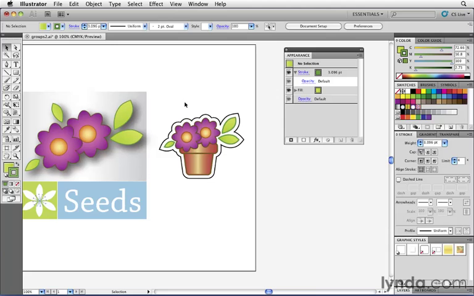So you can easily see that if you pay attention and you're careful about how you structure your groups, and if you understand the concept about the fact that a group is a container and that you can apply attributes to that container, you can build artwork quickly and efficiently and always make changes, even under deadline.